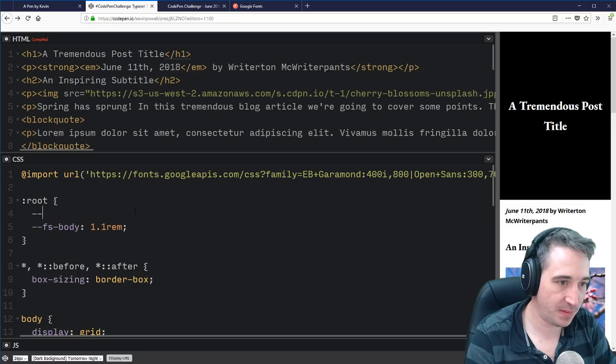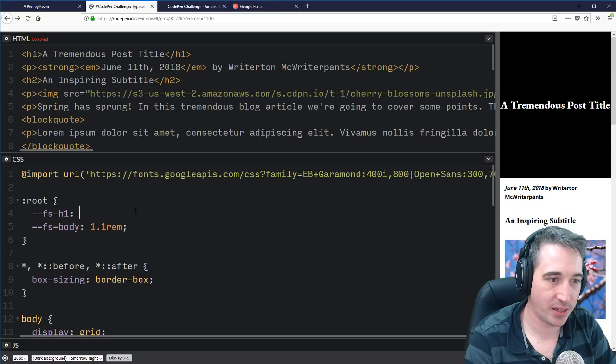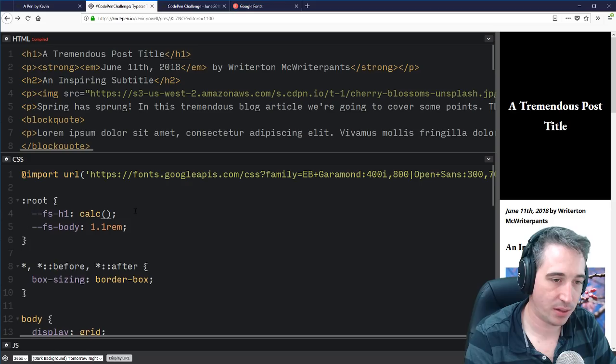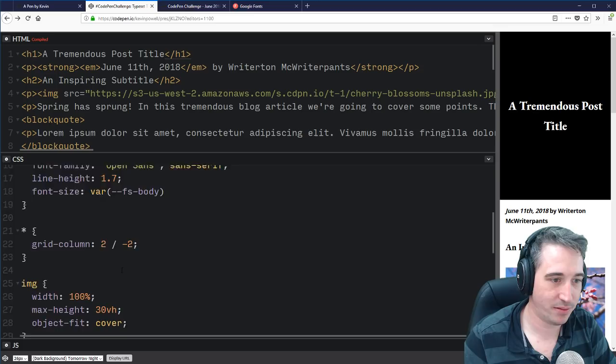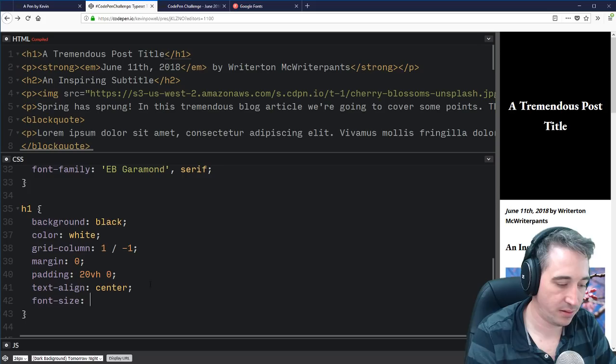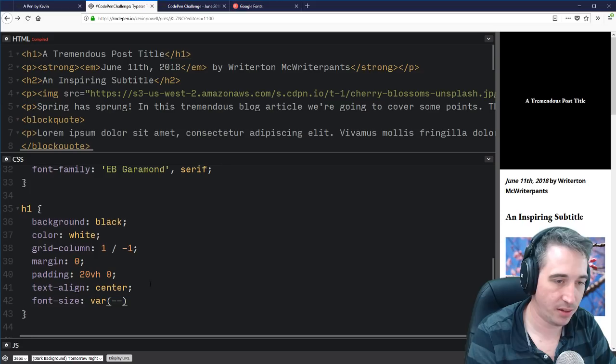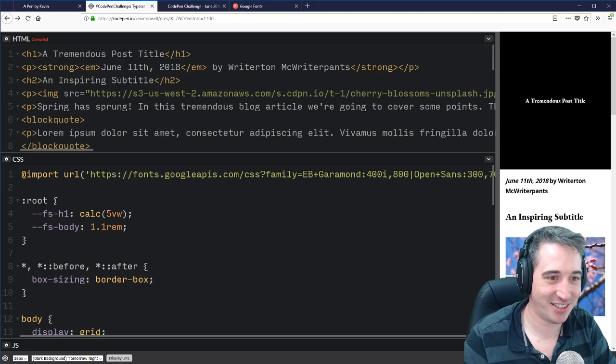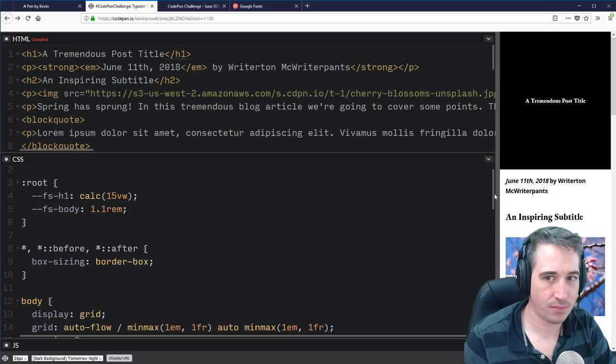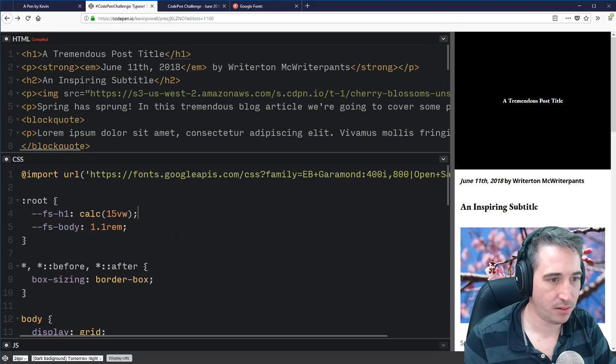Font size, H1. So my H1 font size viewport will be a calc of viewport width. Let's say like 5 viewport width. Let's just see what that looks like. Oh, I need to actually set that somewhere. H1 font size var, I hate writing these out though, var font size H1. That's tiny, that's not what I was after, but that's okay. Let's try 15 then, but I don't want to overdo it either. That's not working. Did I put the wrong thing? Or did I do something wrong?